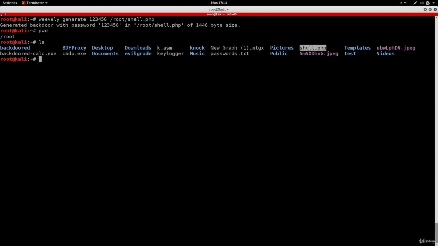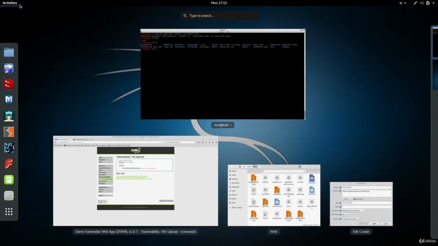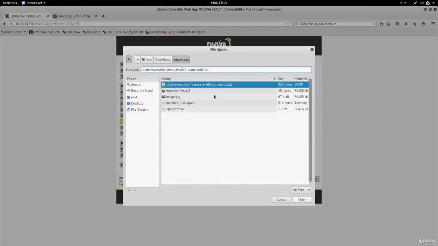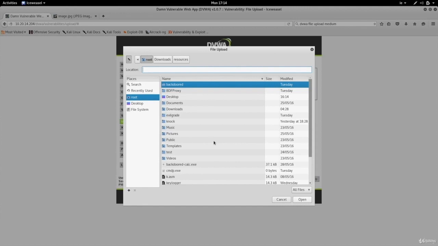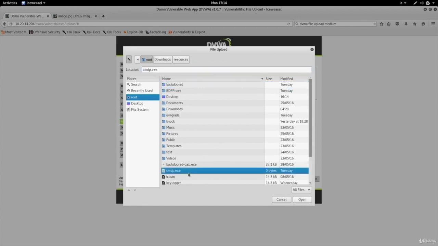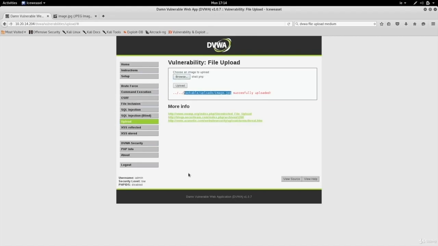So the next thing is we're just going to go back to our website and try to upload that shell. I'm going to look for shell, and here it is. I'm going to hit upload. And as you can see now, it's telling me the file has been uploaded successfully, and it's in the same place that the picture was.